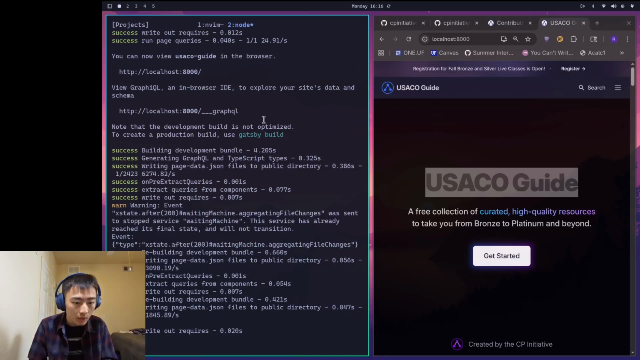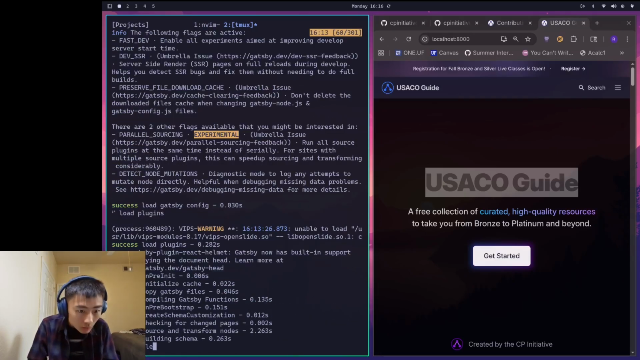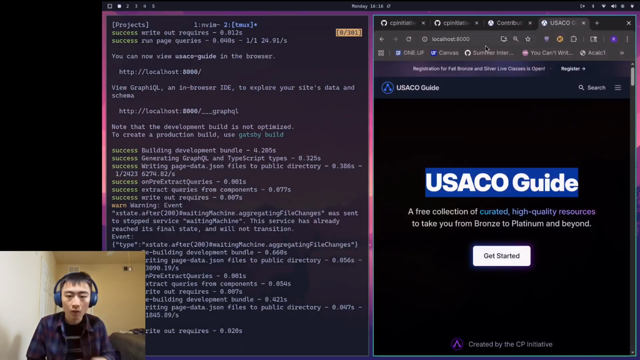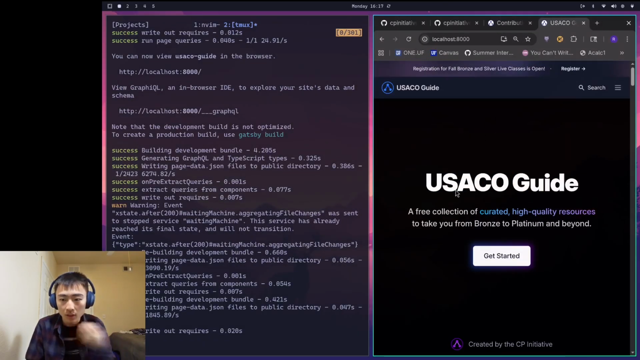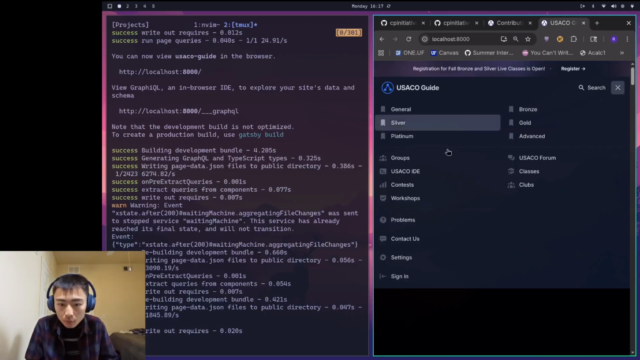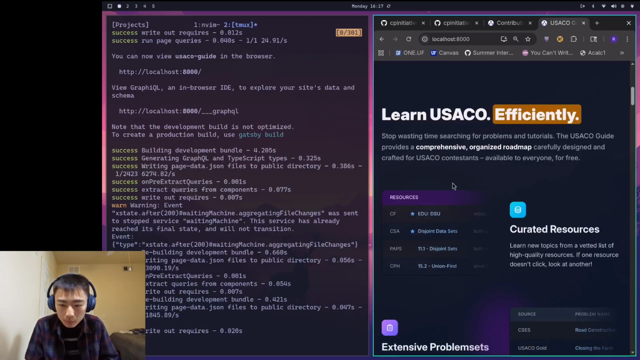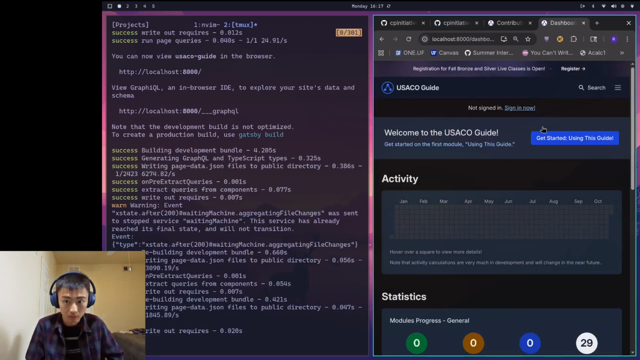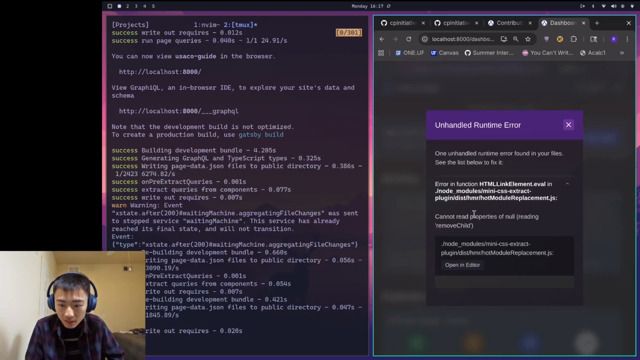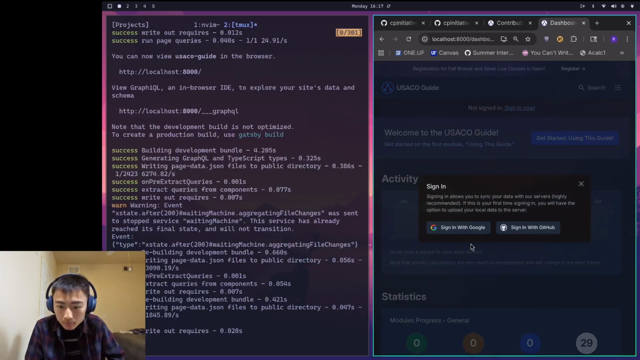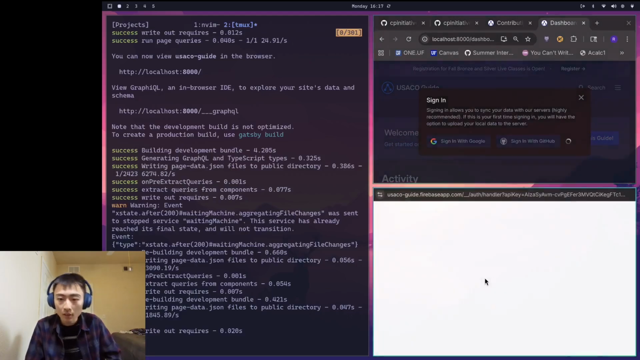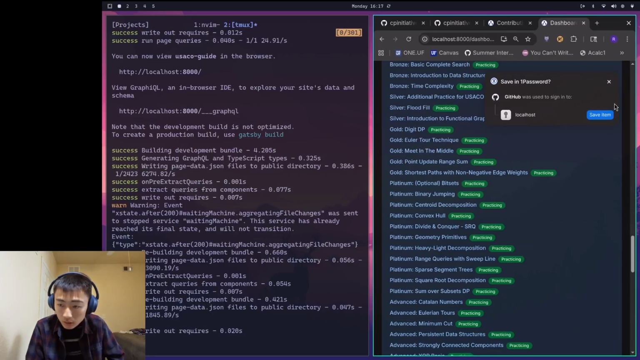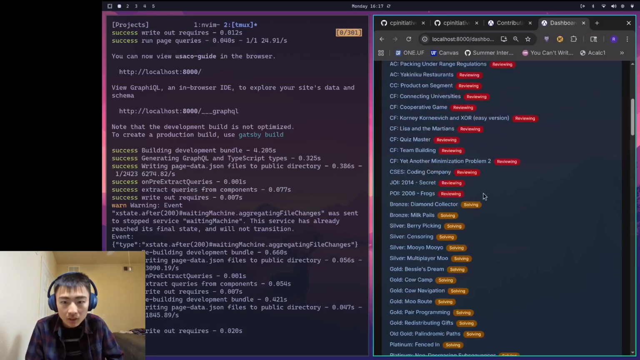So here, if you look, I've done yarn develop, and that runs this on the right. Here it's on localhost 8000, and you can see what it is. It's just an example of how we might use it. Let's click get started. I would like to sign in now. I'm not there. There have been some weird issues with running the site, but overall it still seems pretty functional. And you can see all these problems here.